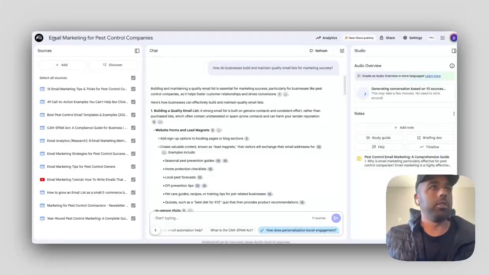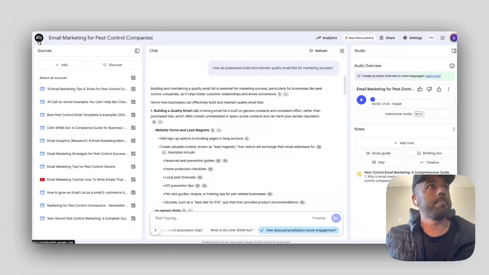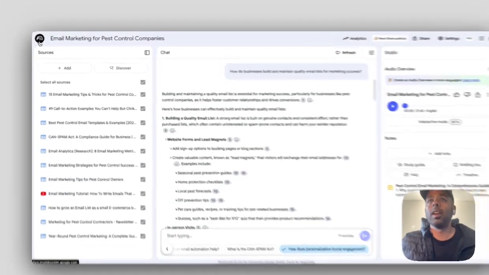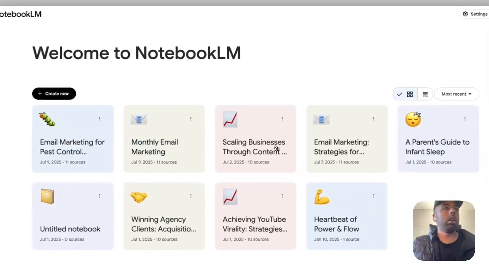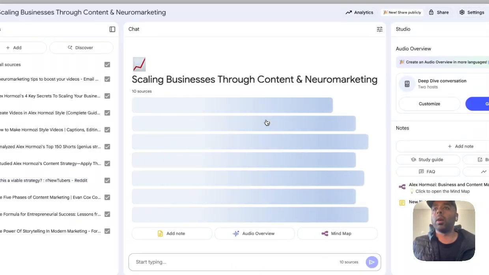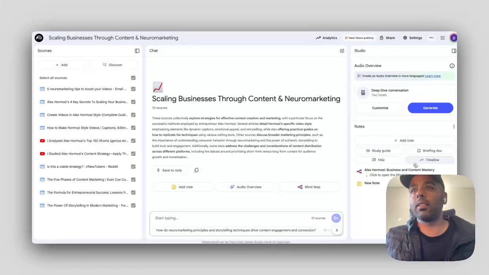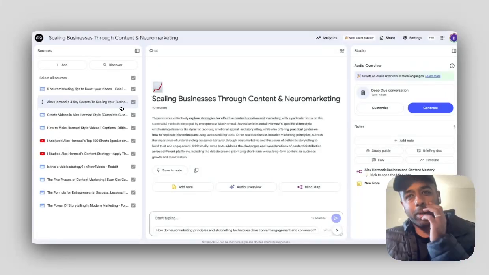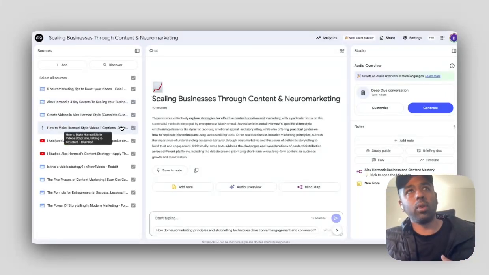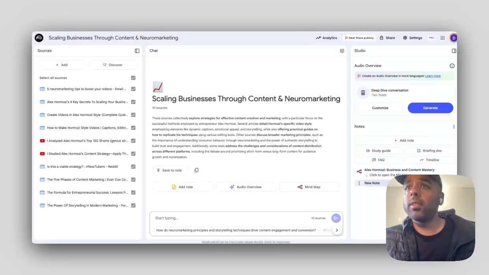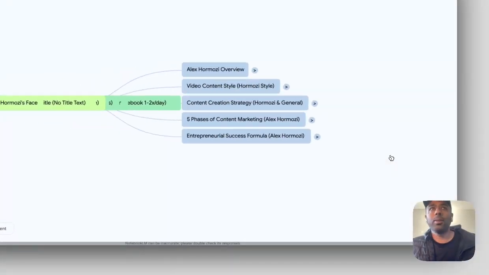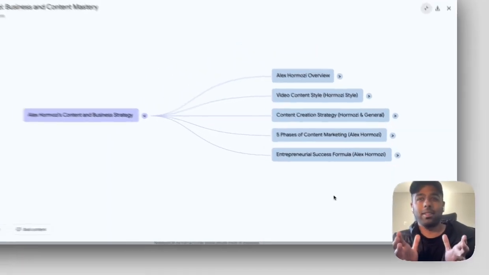So let me just dive back into a previous notebook I have, and it will make sense why the mind map wasn't there, because it depends on what you're trying to study. So let me click into this mind map. So this, I asked some questions around Alex Hormozi. Most people will be very familiar. He's like a business content guru. Pulled in some of his sources around scaling business through content. And based on that, it instantly was able to generate a mind map like this, right?